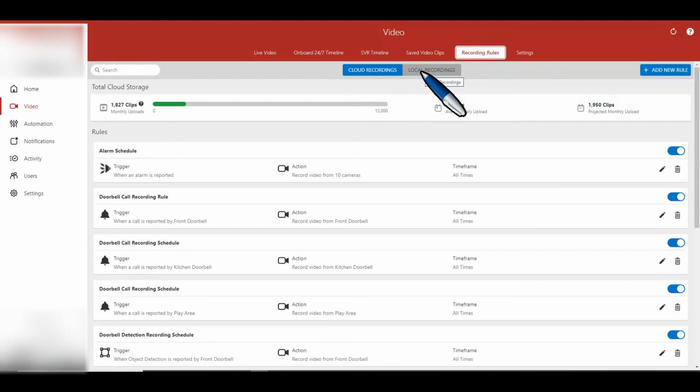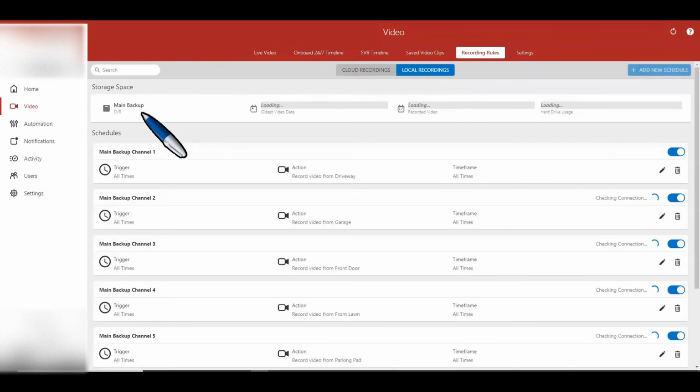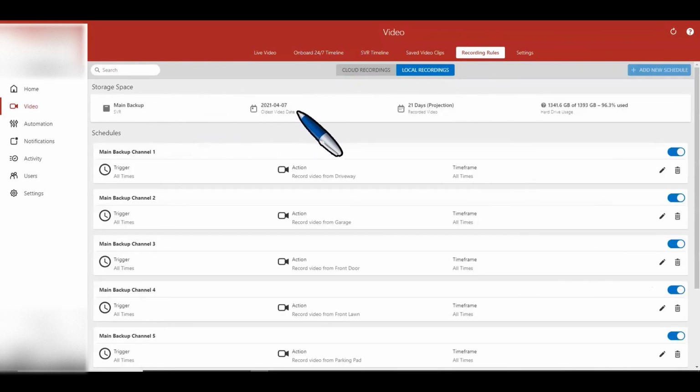Now if you have the SVR, you'll have this tab here as well, which is local recording. Now this is just the main backup, which is the SVR. It tells you the oldest clips, projected date, and the amount of space that I have. And these are the cameras that are running 24/7, 365 on these channels. Really cool feature. I always encourage, if you're getting a video system, do get an SVR.